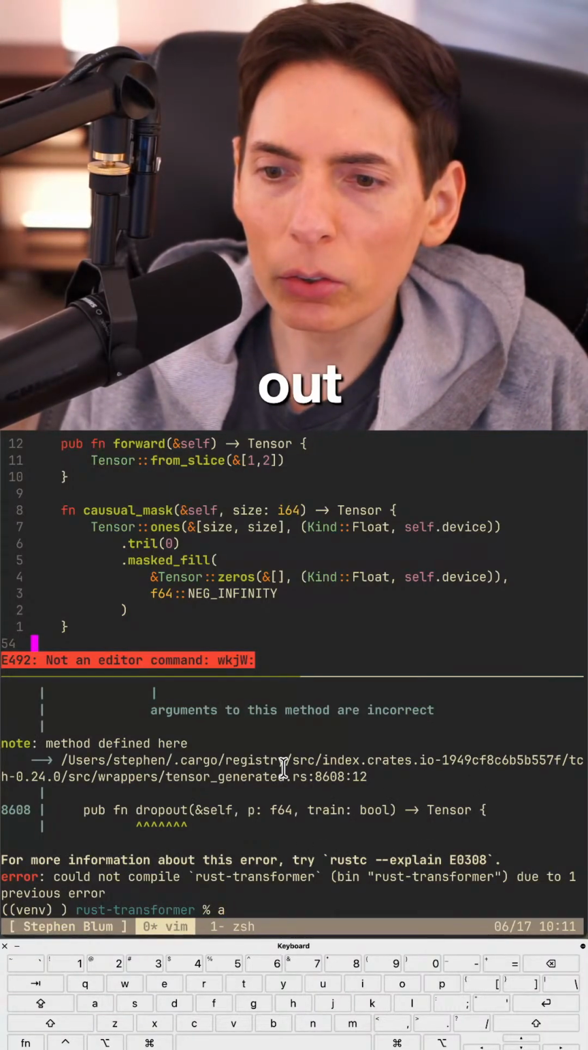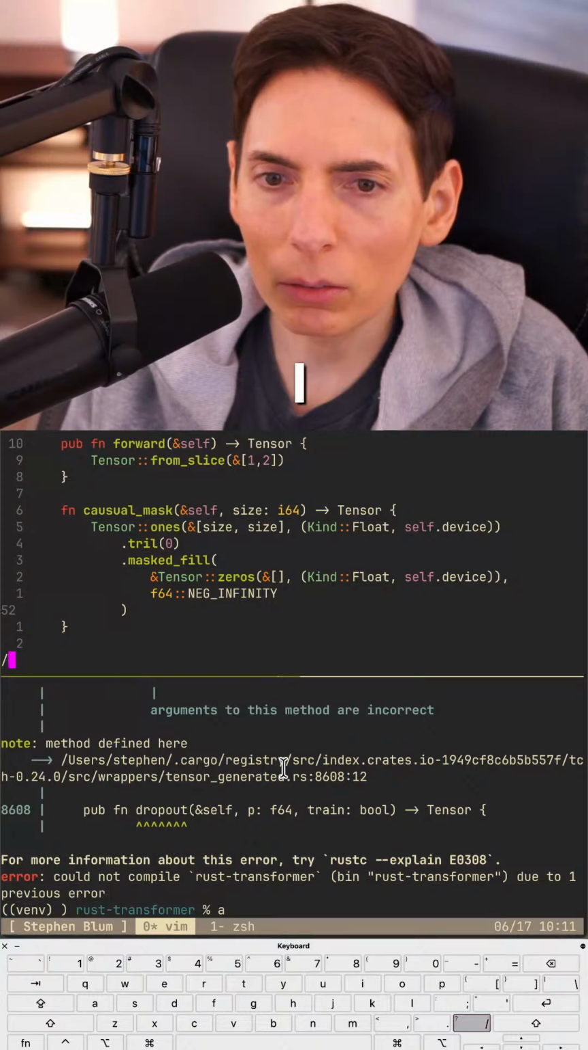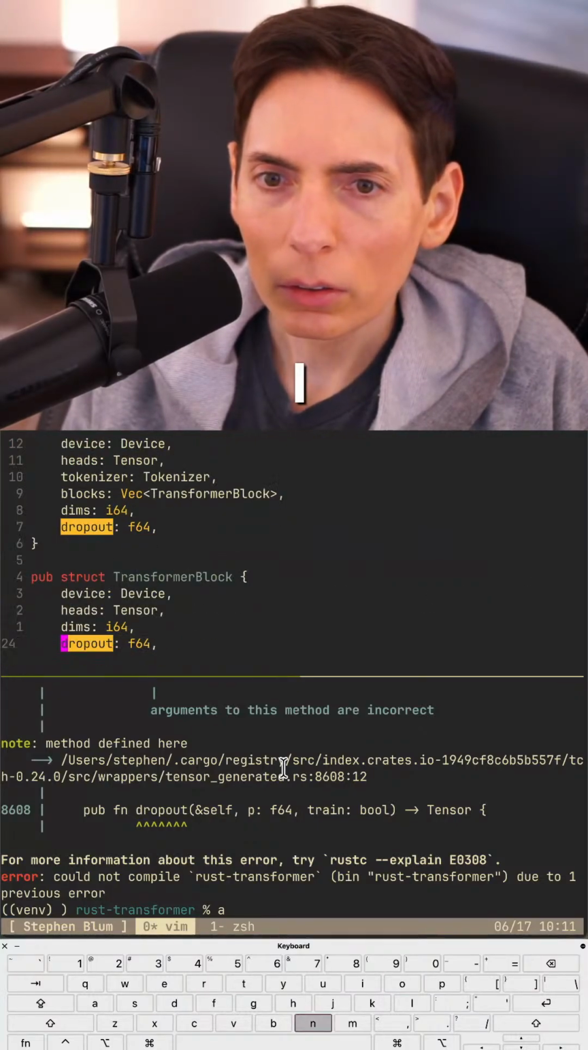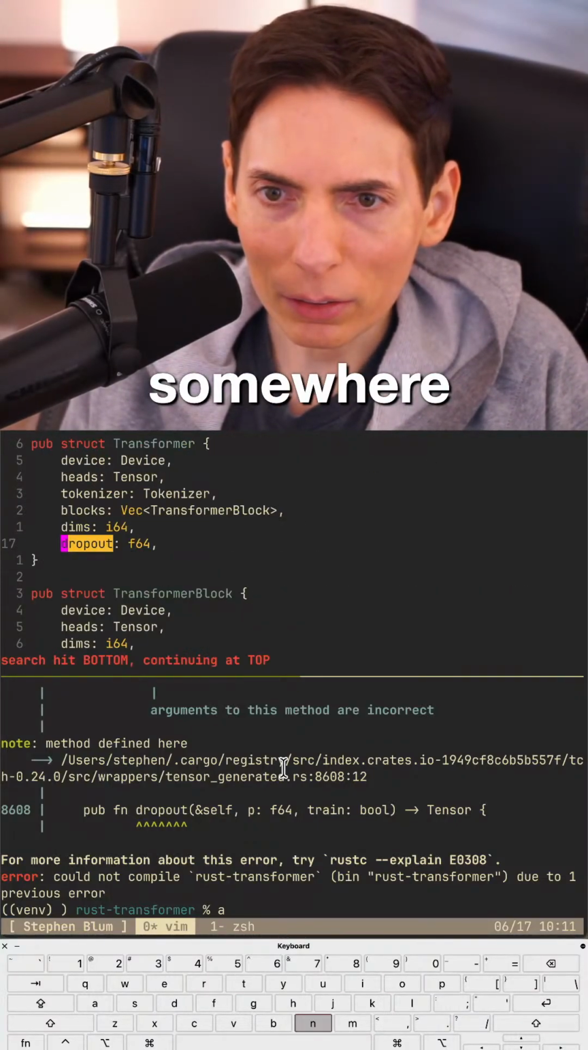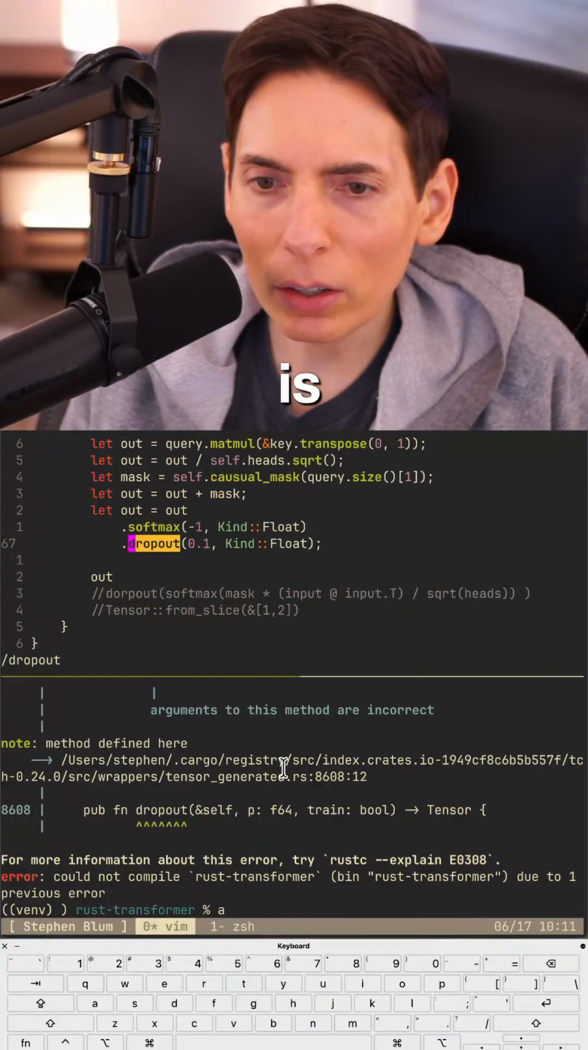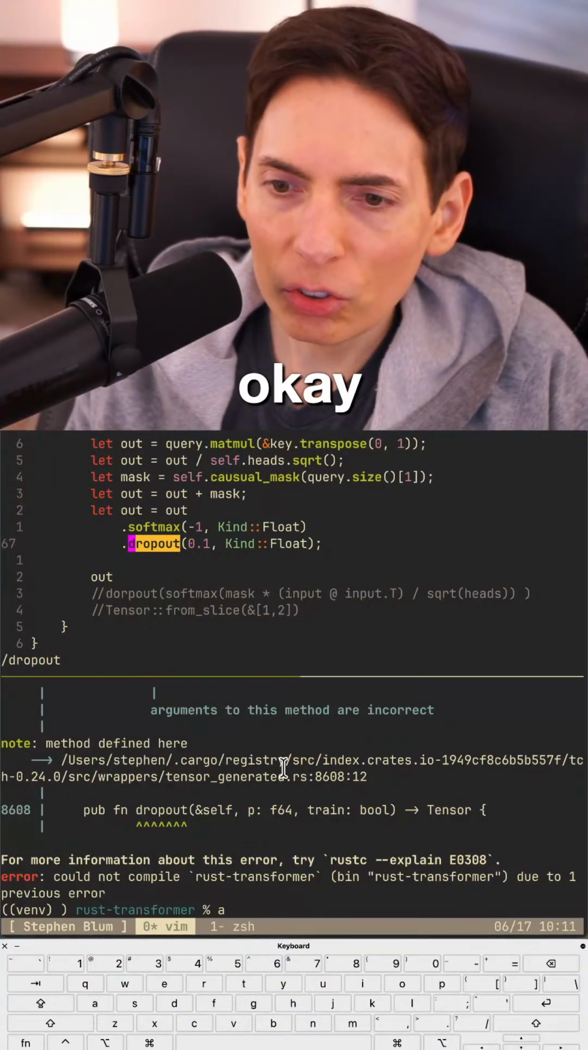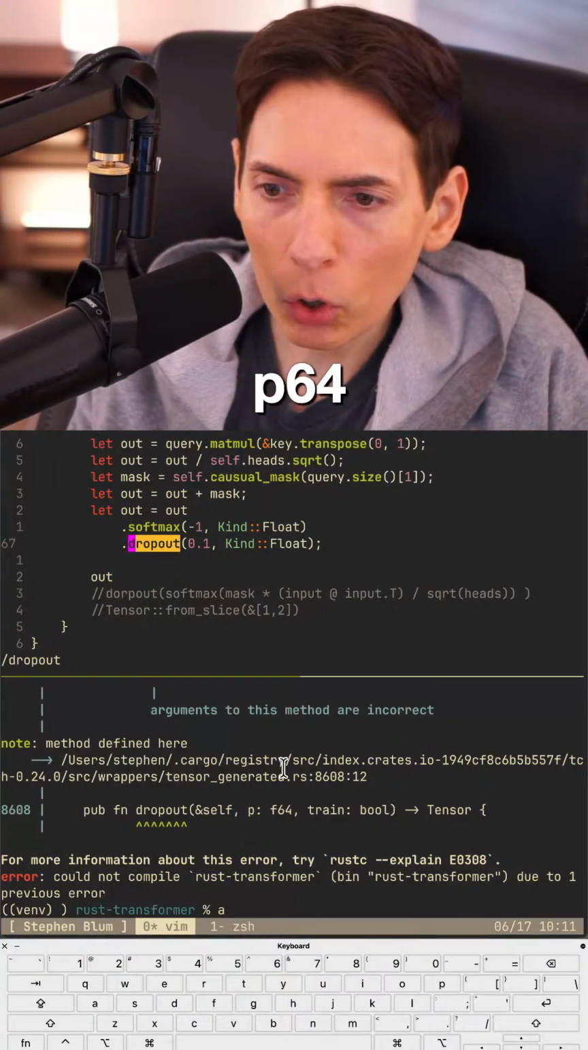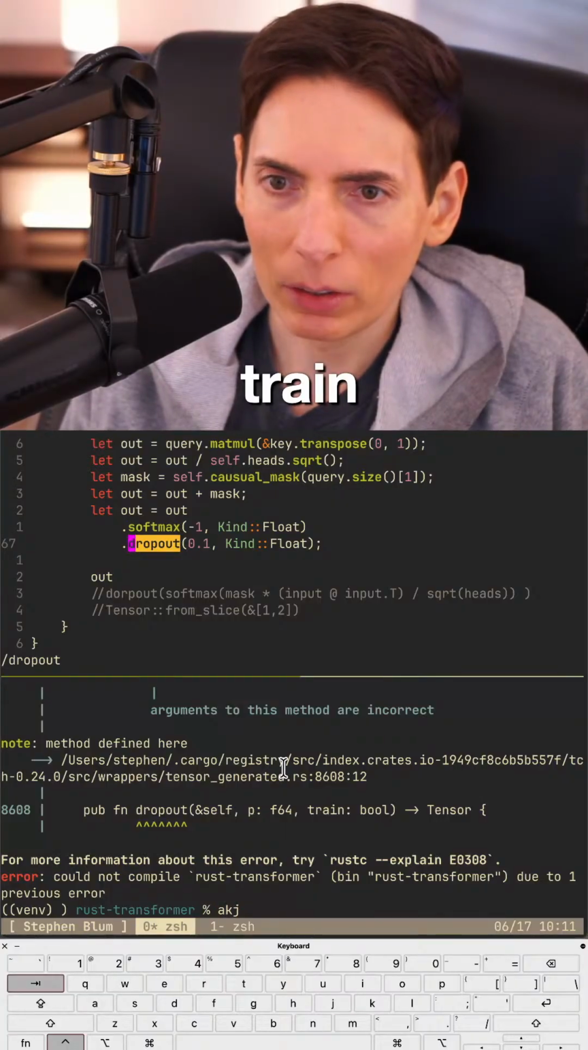Okay, dropout. Wait, what? Did I make this a function somewhere? Why is that not good? Okay. Self P64 train. Got it.